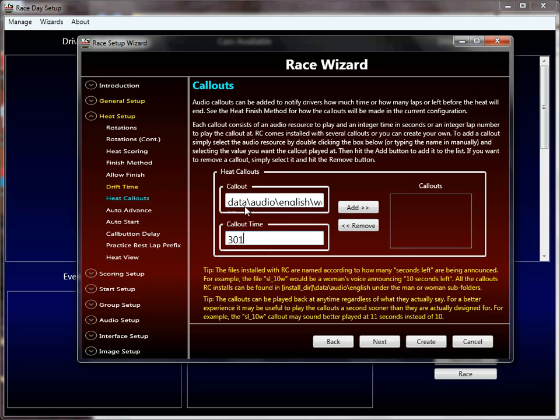So just filling in these two things isn't enough. You actually have to add the call-out, and now it appears over here, and you've added it. So you can see the file name and the value.